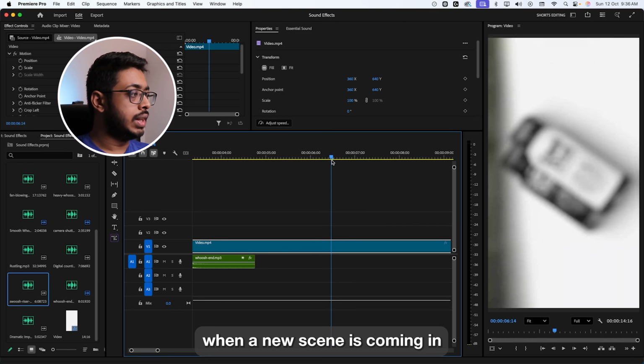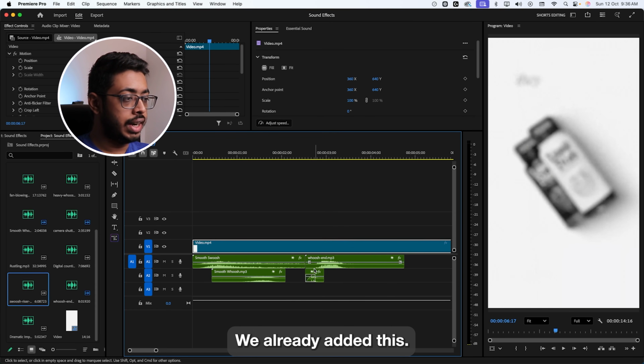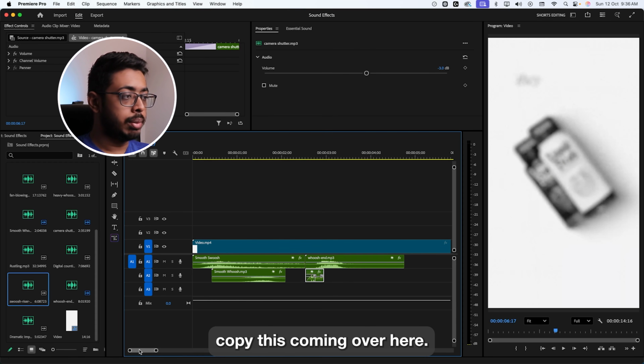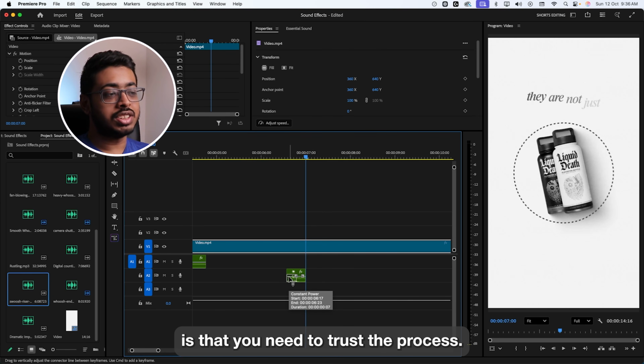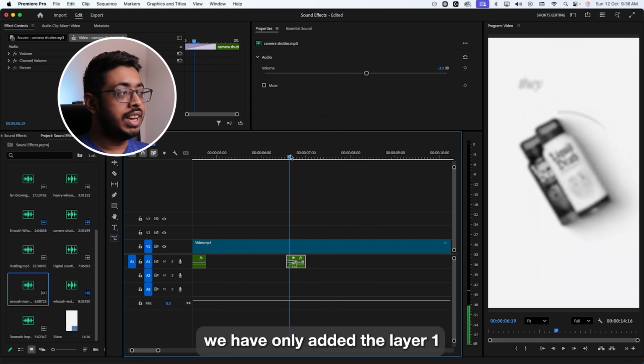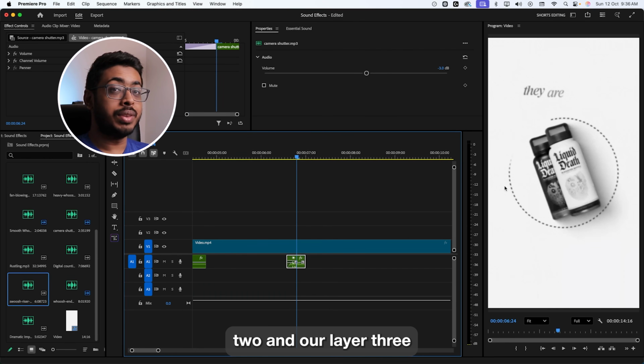Now at this point as well, when a new scene is coming in, we'll add the camera effect one more time. Let's go over here. We already added this. Let's simply copy this. Coming over here, let's paste it. One fun thing while doing sound design is that you need to trust the process. Because right now we have only added layer 1. This will look much more interesting once you add layer 2 and layer 3.